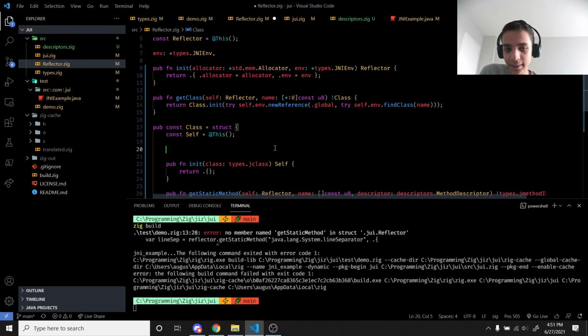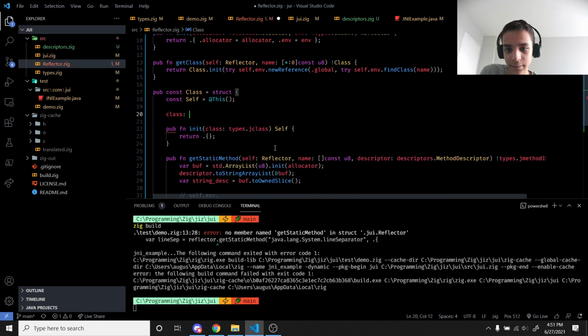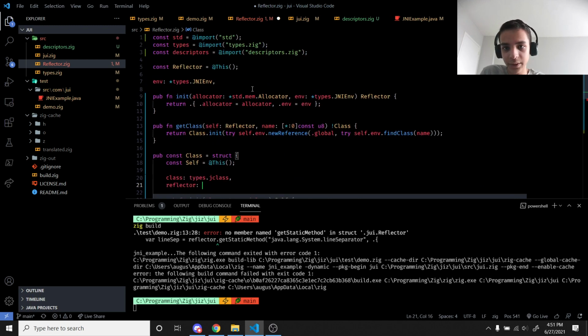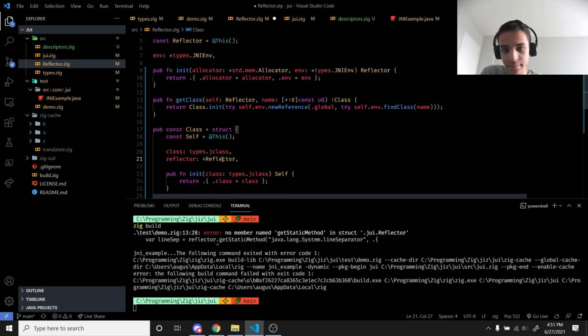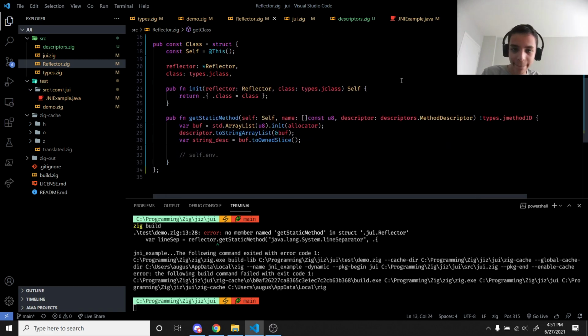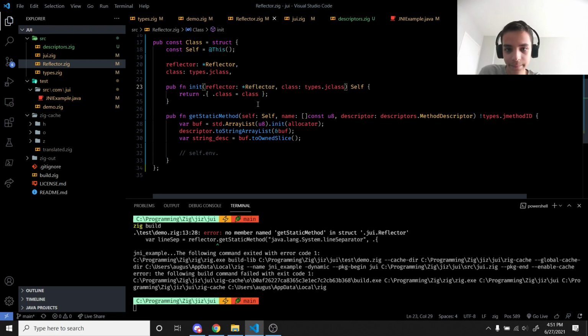Anyways, then we have to store our class, so the types.jclass. And then we can use it here. So self is self. Also have to store a reflector here, don't we? We do. So reflector. Very nice. That should be it. Let's make it a pointer, and so that's it. Okay. So does this. That looks good to me.